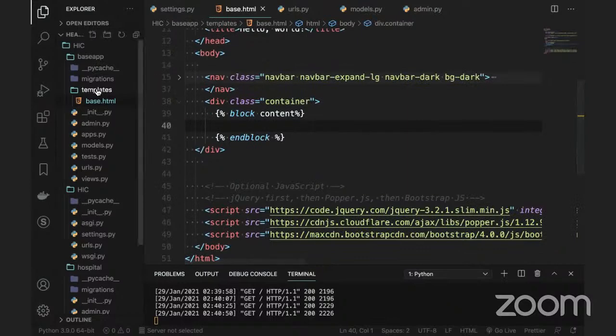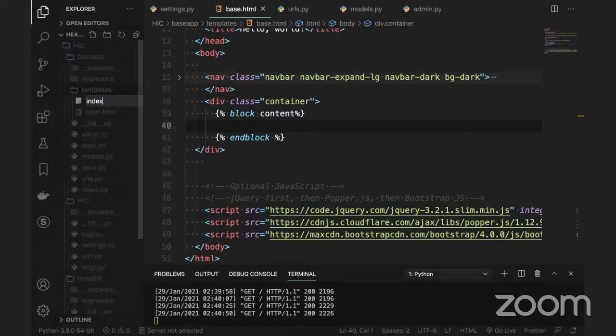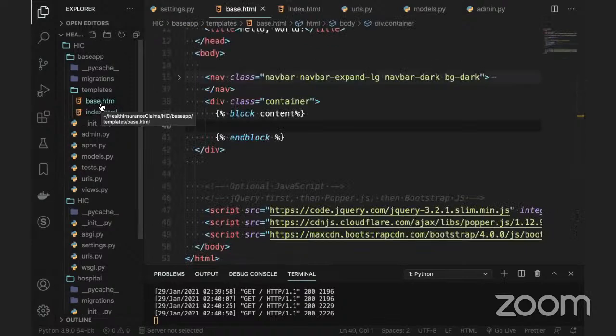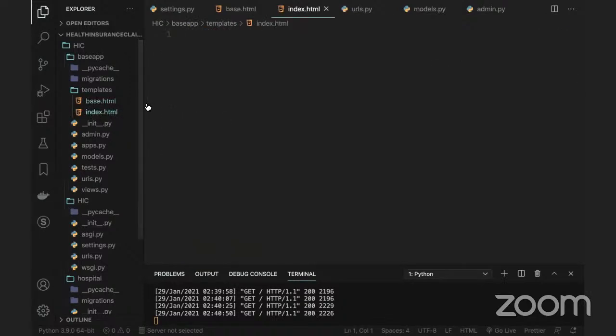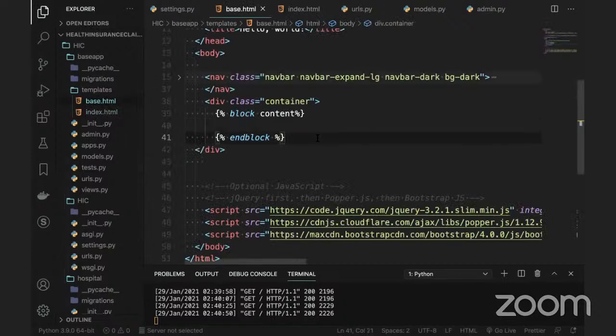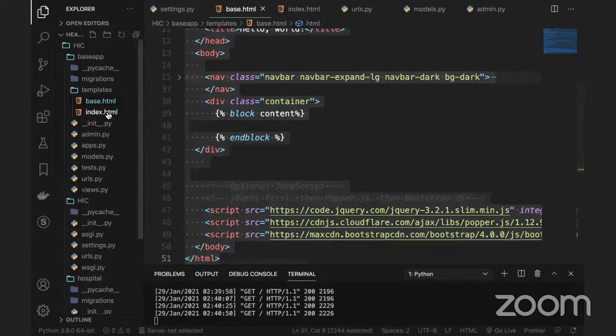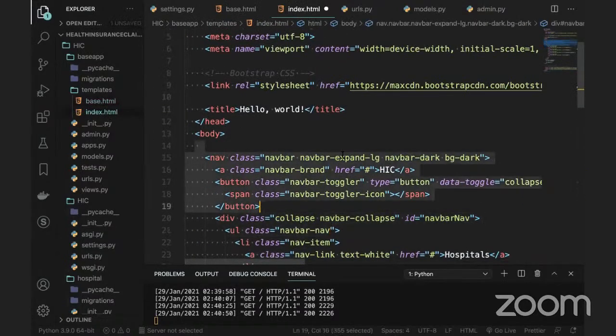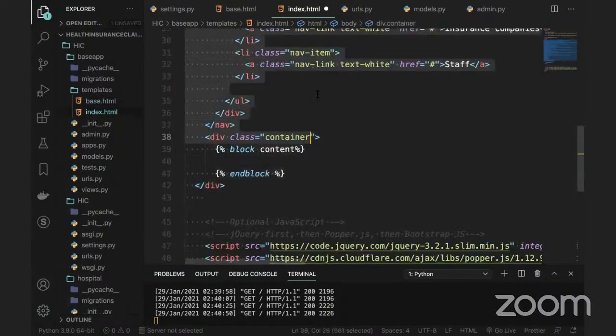Now I'll go to this templates and create another file called index.html. Let me create it now. This is the main welcome page, guys. Base.html is the root HTML file. I can use it for all HTMLs because header and footer are common, right? I can't go and update the header information every time. So I'll copy this entire code and go to this index.html. I don't want the navbar here. I will delete it because the navbar is already there in the base.html.